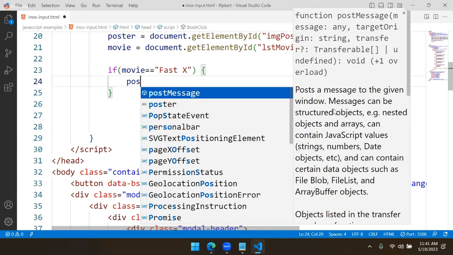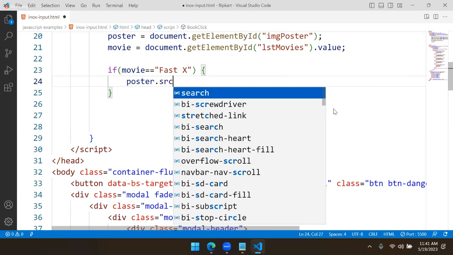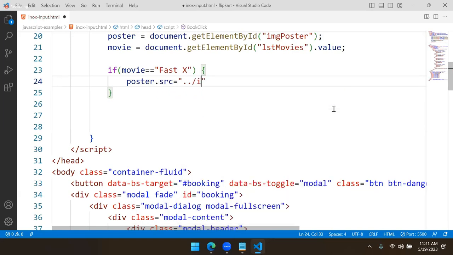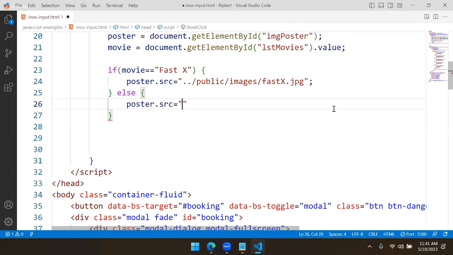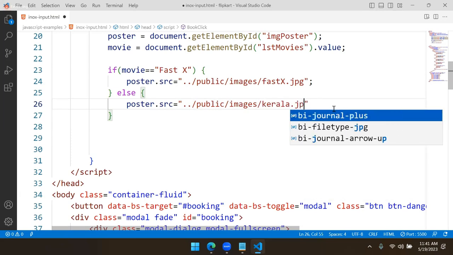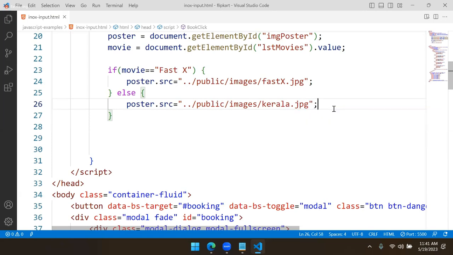Then poster dot src is equal to dot dot slash public slash images slash. So we need the image. So fast x dot what? JPG. Else poster dot src is equal to public slash images slash what is it? Kerala dot jpg. Whatever you have. Those are the images we are having.